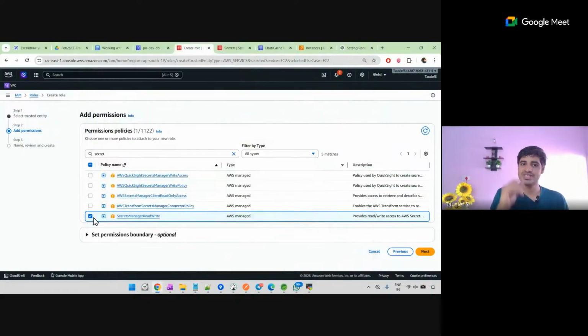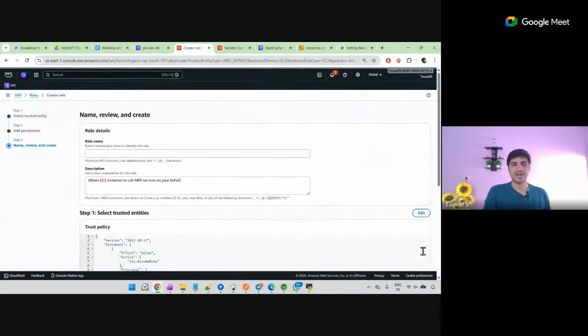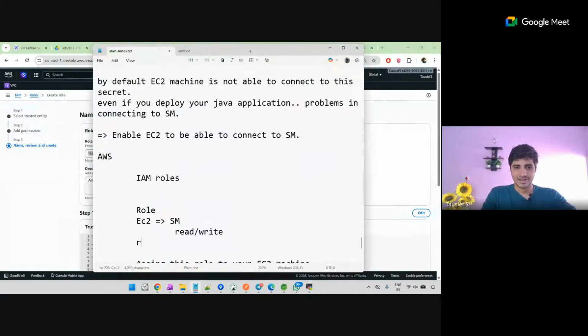For that, you just choose this itself, and then you do a next. Try to give some name to this. We can say, let's say, Feb 26 CT EC2 read write to Secret Manager. Anything which helps you to remember what this configuration is. So this is our configuration. This is the role name.